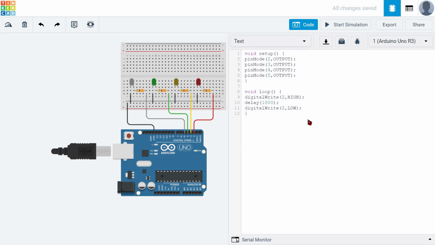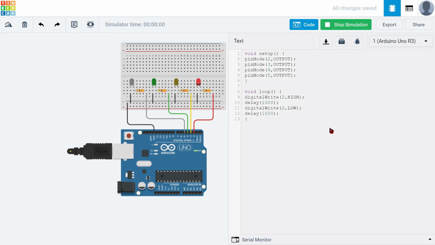So, let's ensure that the LED waits for the specified duration after being turned off. I am setting this duration to 1000 milliseconds. And when we run the simulation, the LED lights up for 1 second and then turns off for 1 second. Since the commands in the loop block continuously run as long as there is power in Arduino, the blinking process will repeat continuously at 1 second intervals.